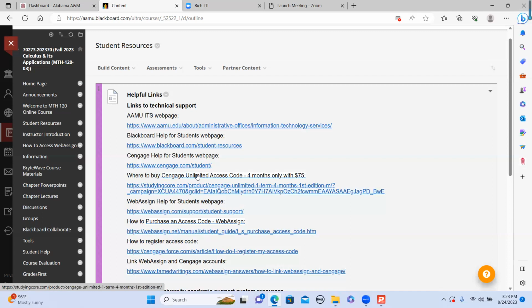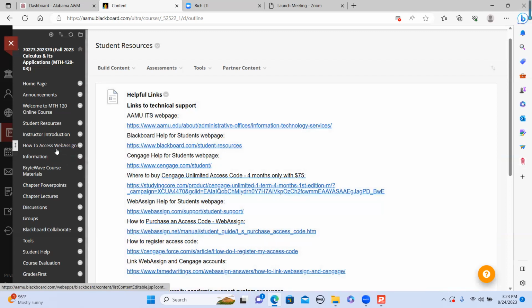Okay. Yes, sir. And then the next thing is the WebAssign help for students web page. If you have any questions when you actually do the assignments in WebAssign, and you don't know how to use WebAssign, there's some useful information that you can read. But how to access WebAssign, these are the steps. I'm going to show you, although I already posted the steps here.